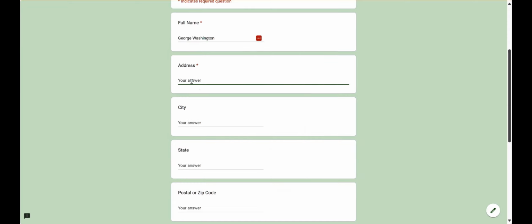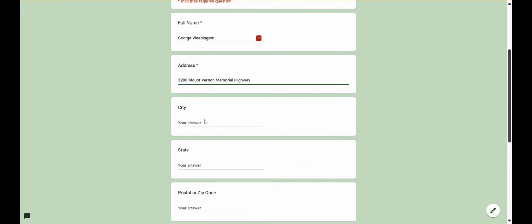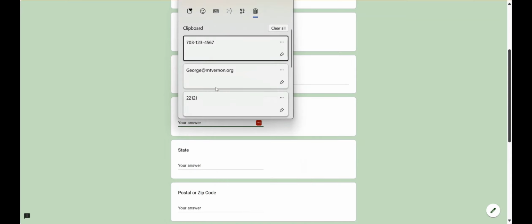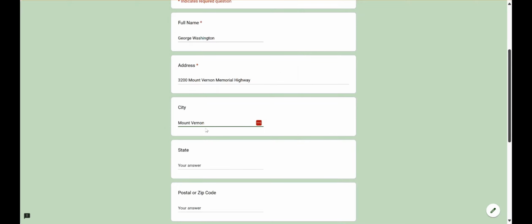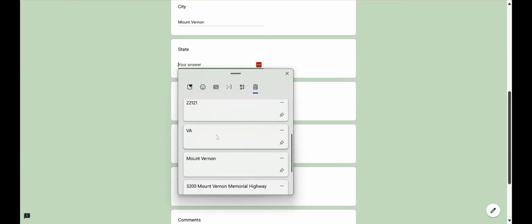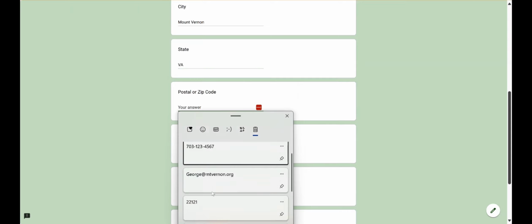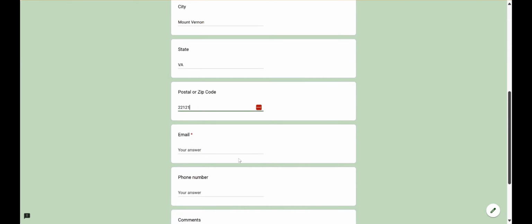Here's the address, Control V. We scroll down to the address, add that, Control V. There's Mount Vernon. There's the state. There's the zip, and so on.